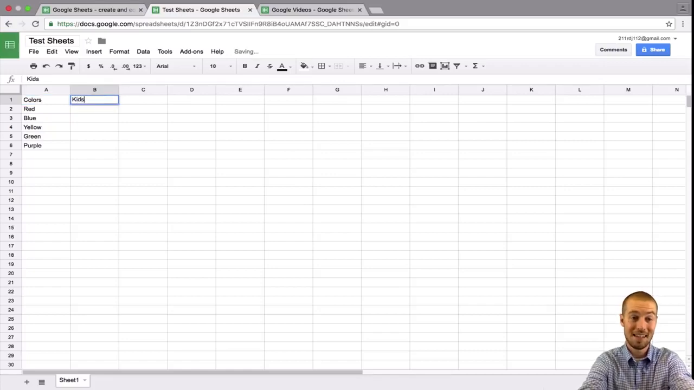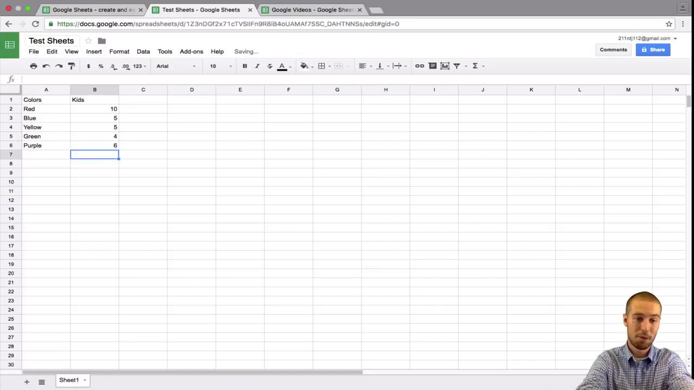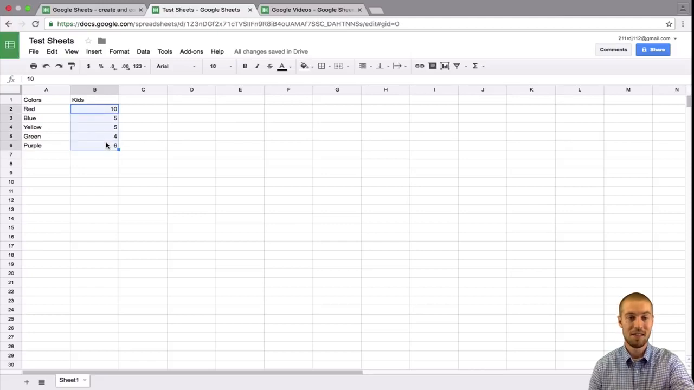This could be kids. And this is the amount of kids. So let's say we had 30 kids total. 10 of them, their favorite color is red. 5 favorite color blue. So now we're at 15. 5 favorite color yellow. 4 favorite color green. 6 favorite color purple. Now, if we wanted to double check to make sure we got every single kid in our class, we would have to add all of these numbers up and make sure it equals 30.